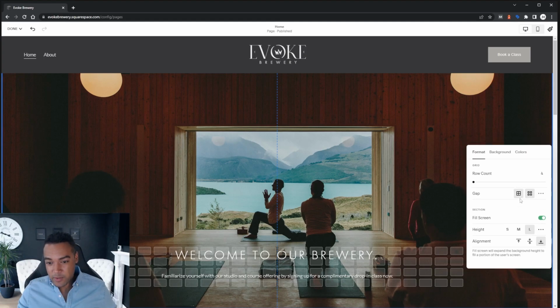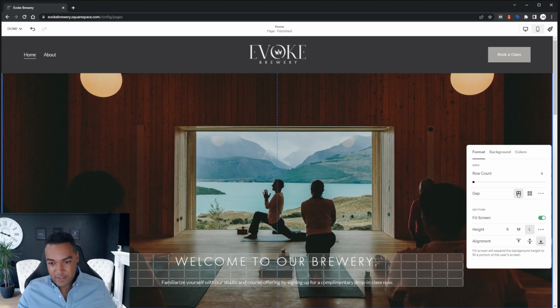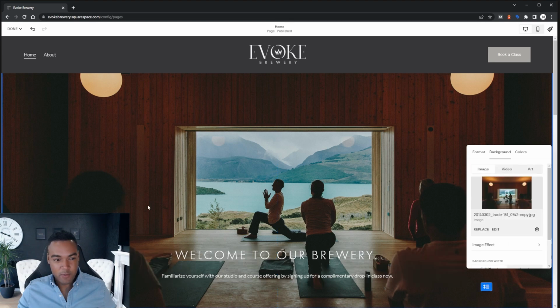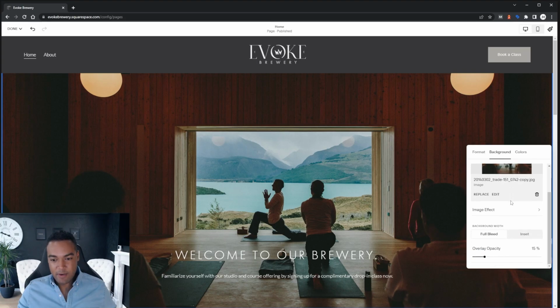Now you can also change the gap that's present between the cells in the grid. So you can click that first option if you want to have no gap at all. That could be useful if you're trying to tile images on the grid, but I'm going to go back to that default setting. Now if I click background, bear in mind this is the background for just this section here. This is where we can configure our background image, and there is also an overlay on the top of this which makes the text a little more readable.